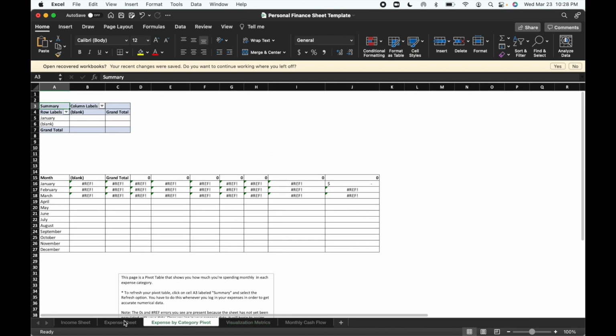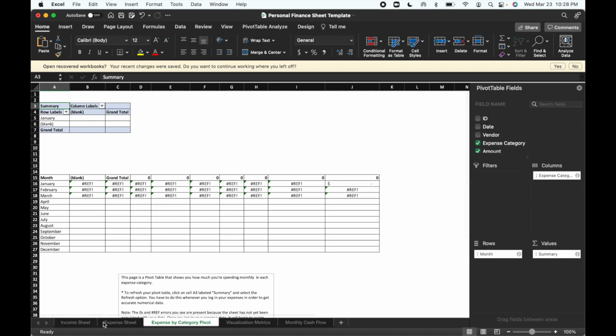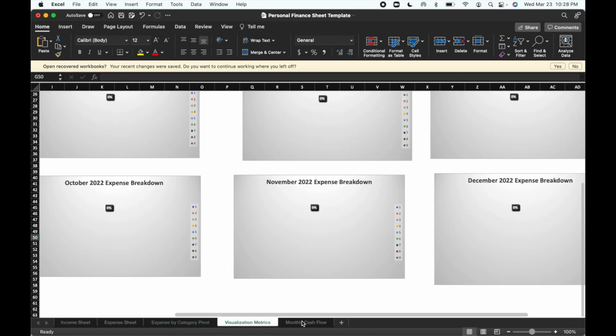So as long as you're populating your data from the first two sheets and you're copying them down the right way on the third one, everything should be automated. You shouldn't have to do anything on your end. So I just went through visualization metrics.